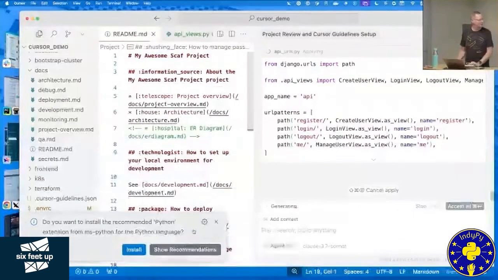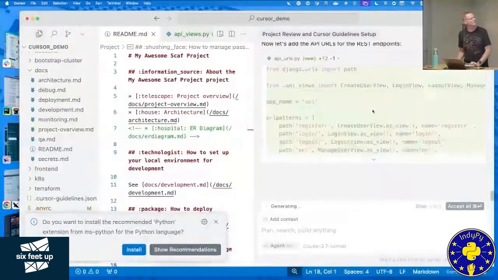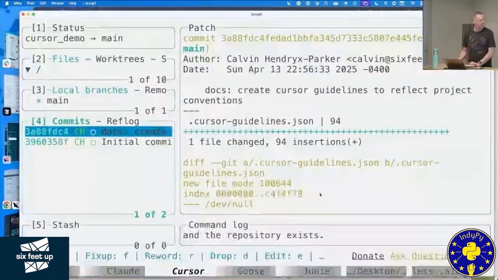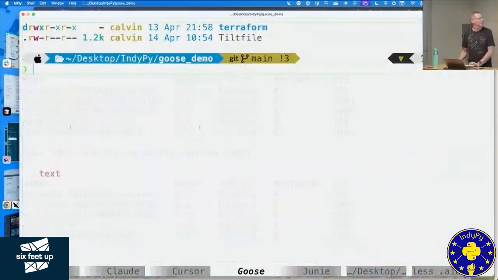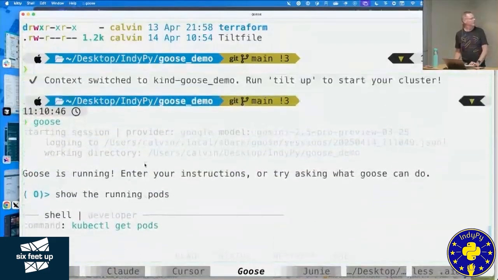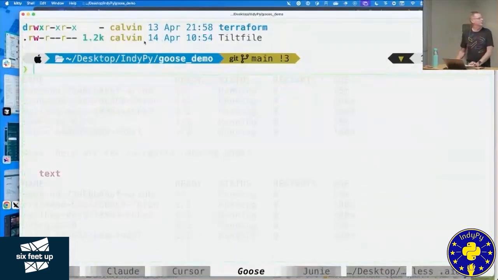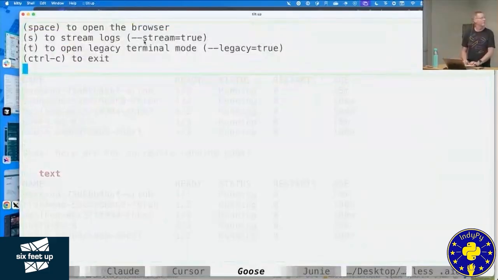I did Goose. Yes, still going. So Cursor is still doing the job there. We'll see what happens. All right, Goose. Here we are. Congratulations, Goose is running. Okay, now the Kubernetes cluster is up for Goose to talk to. Actually, let's make sure that's the case.